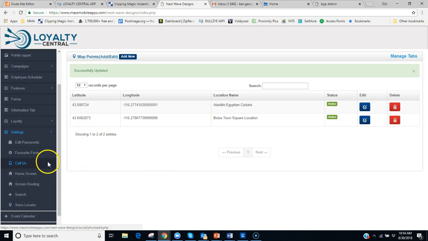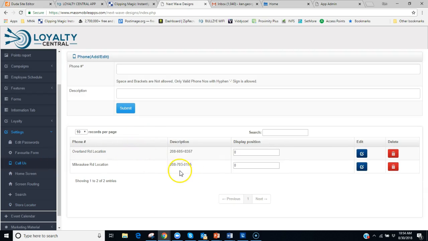The Call Us button is here. So right now we've got your 2 phone numbers listed in here. If you wanted to add a new phone number, you would simply put the phone number up top, give it a description down below, click Submit, and it would be added to the list of phone numbers.